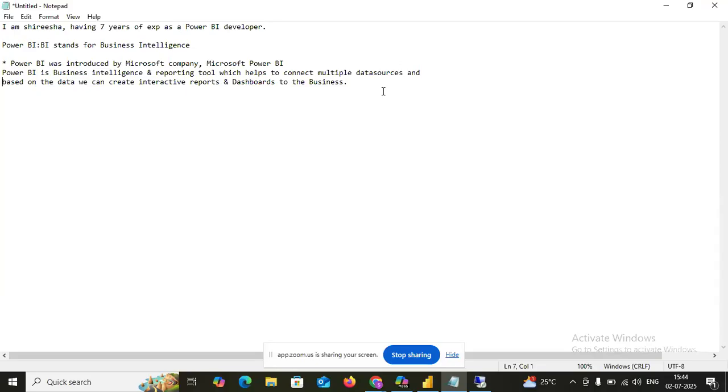The first step I want to tell you is the main components in Power BI. The first one is Power BI Desktop, the second is Power BI Service, and the third is Power BI mobile apps. I'll tell you about the mobile apps now.